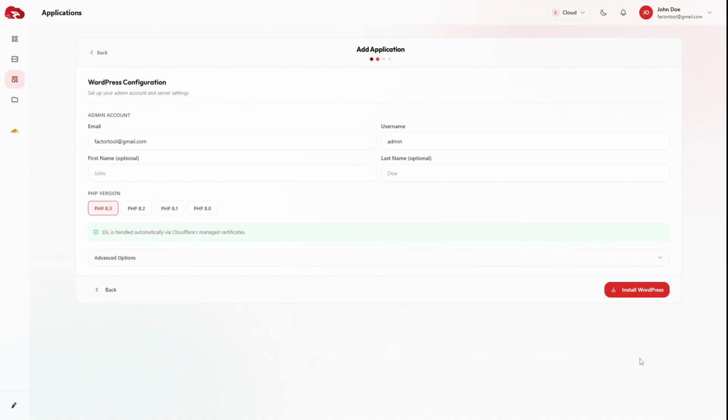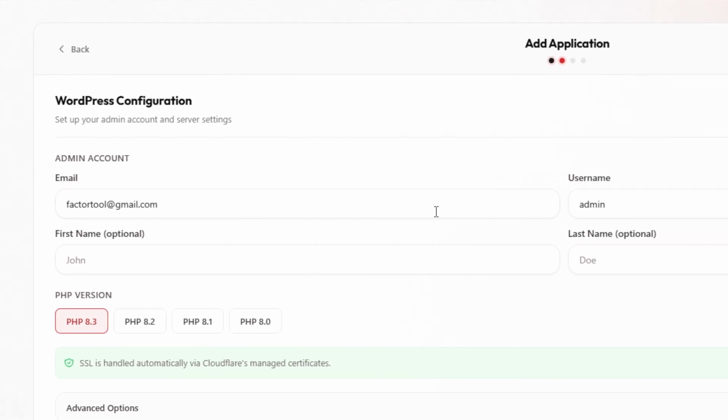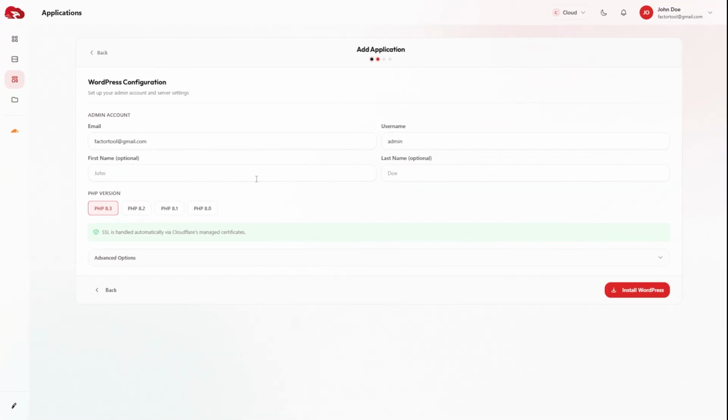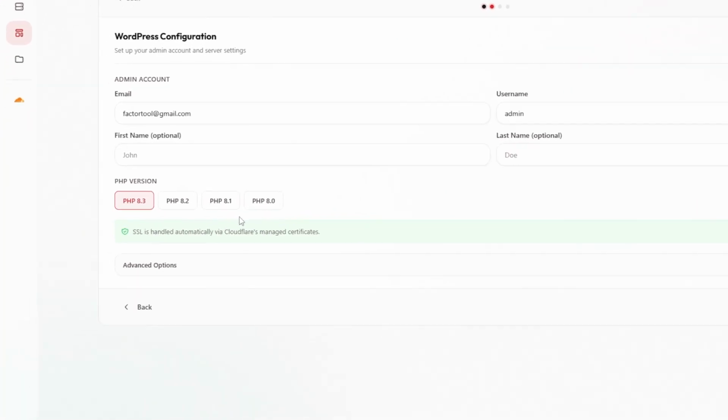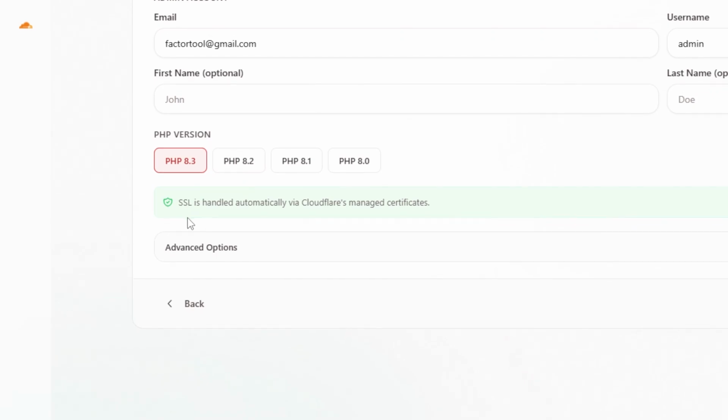Next, we configure the WordPress installation. Here you'll create the administrator account for your new website. Simply enter the admin email, username, and optional details like first and last name. You can also select the PHP version you want your application to run on. CloudRaptor supports multiple versions, allowing you to match the requirements of your project.